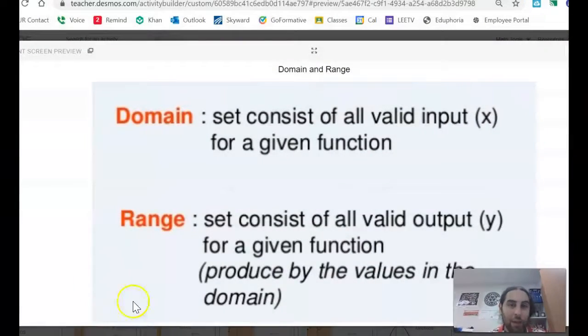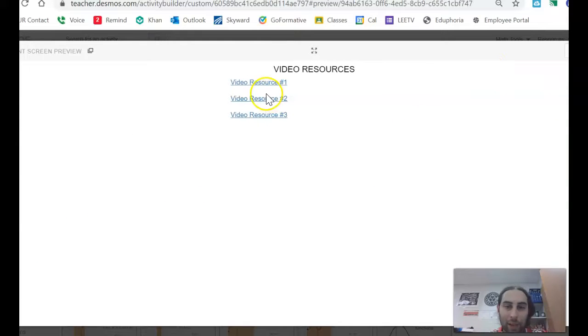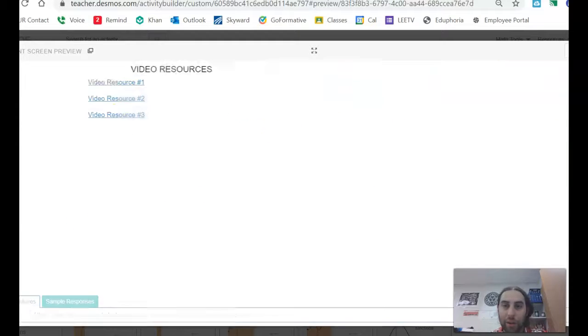Here we go. Desmos Day 2. It explains domain and range again. We already know domain is the X from left to right, and range is the Y from bottom to top. We already talked about how the closed circle gives you underlines. The open circle is not underlined. There are some video resources here to watch.